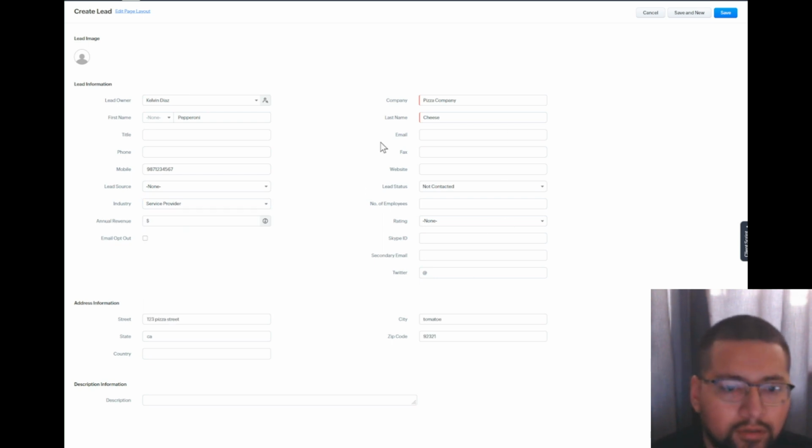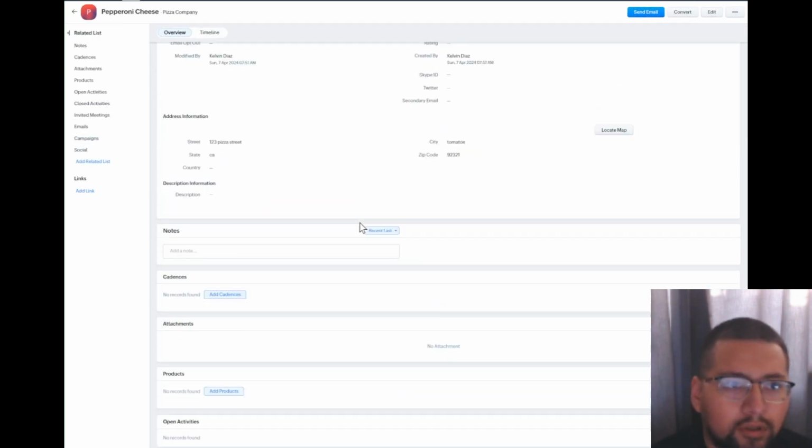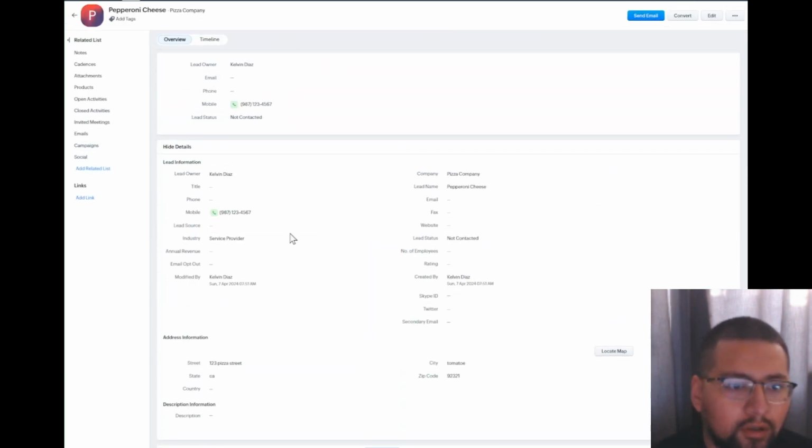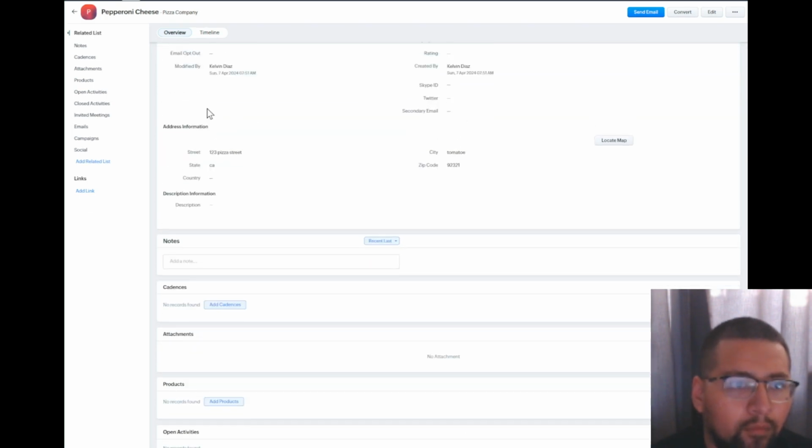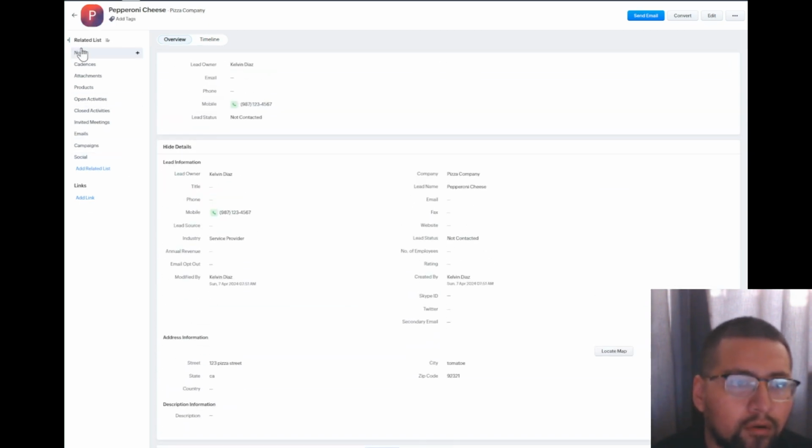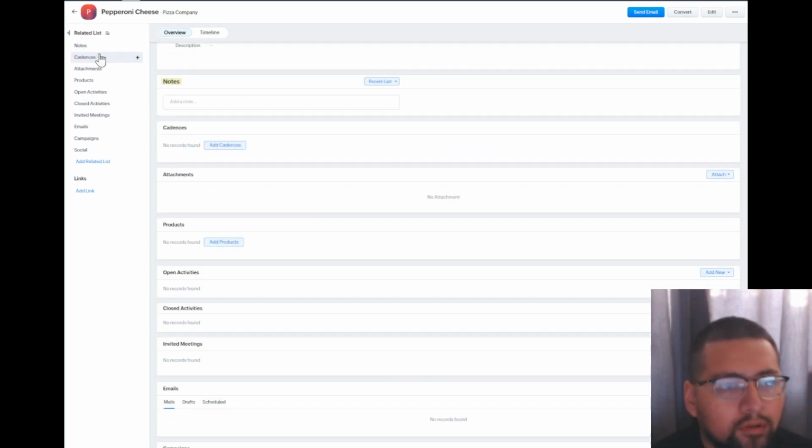Once you're satisfied with the amount of information that you filled out, you can just go to the top right here and click on save. So when you click on save, you'll be able to see your lead's profile. When you're on a lead's profile, there's so much more that goes into it as well. On the left hand side, you have the navigational menu. You can go to the notes.